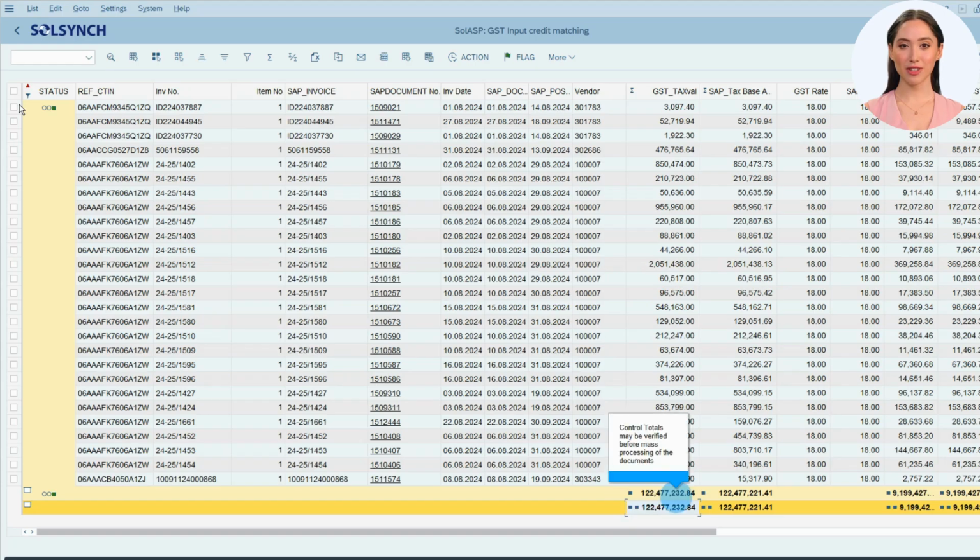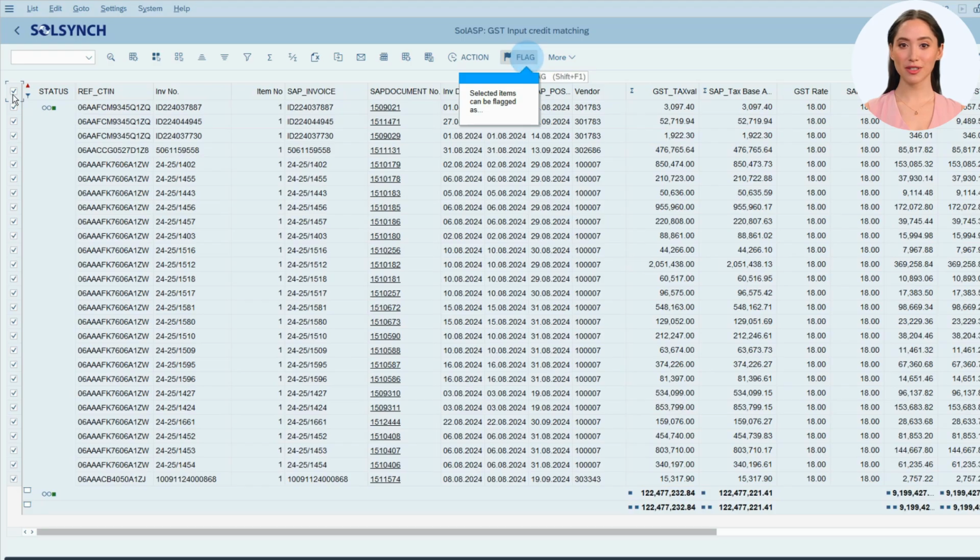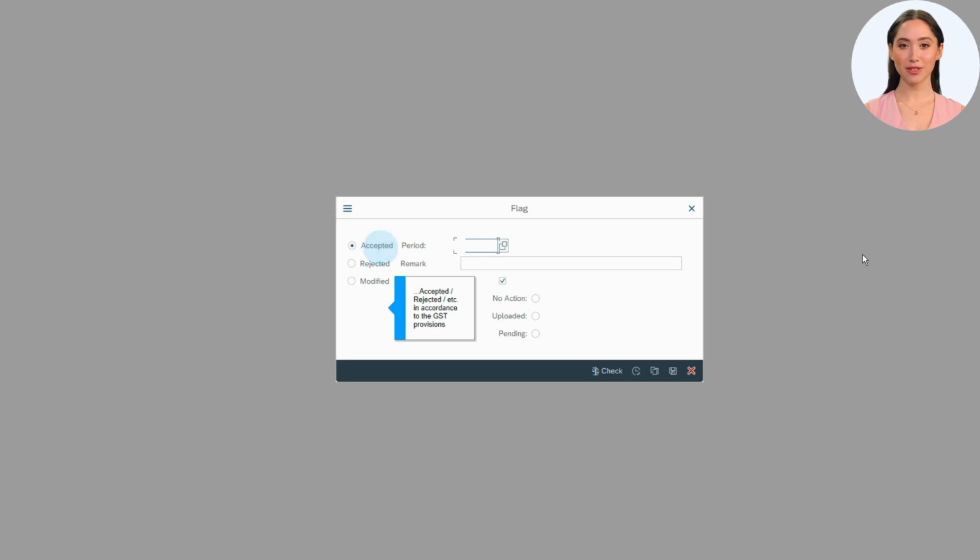Here we see control totals to be verified before mass processing. The user can select one or multiple documents for processing. The user can also flag selected items to accept or reject according to GST provisions.